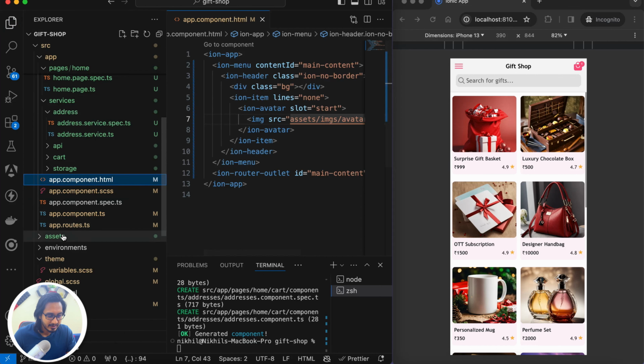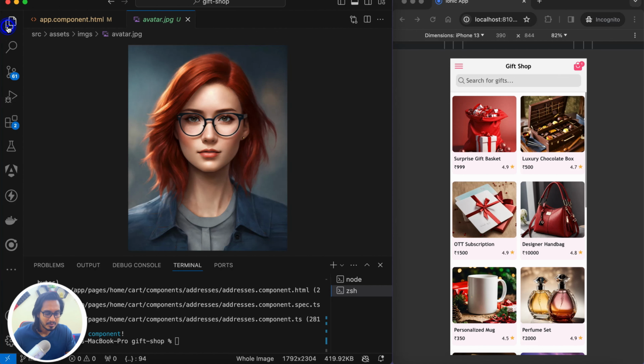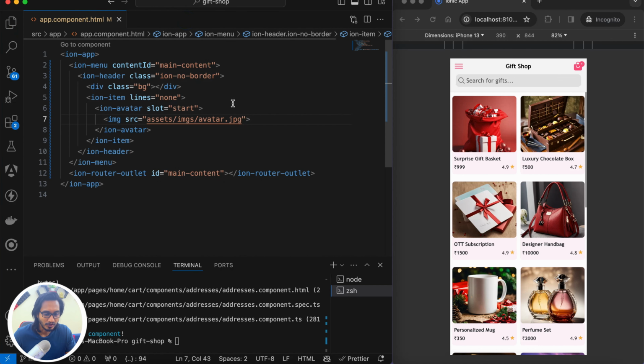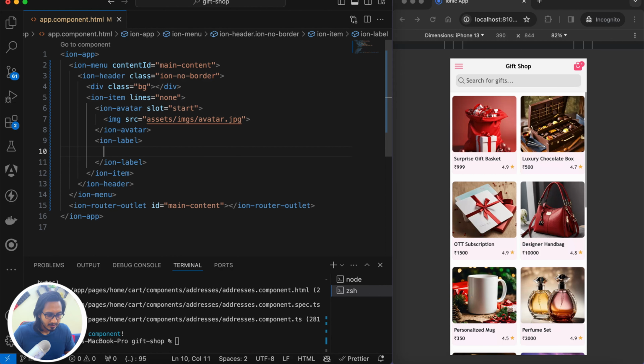So this is the image which I already have in my source code. Let me just show you. In the assets folder, in the imgs folder, this is the image that I'm going to pass. You can just get it from my source code, the same image, or you can give any other image if you want to. Once that is done, what is next? The next thing which we need to work with is the ion label here. Within the ion label, I'm going to pass the name. So let me do one thing.